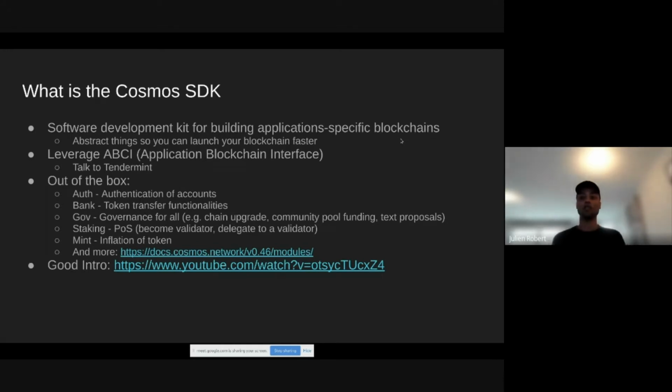So Billy explained to you last week what the Cosmos SDK is, so I won't go too long on this, but to summarize, the Cosmos SDK is a software development kit that allows you to build application-specific blockchains, which means you can define the capabilities and features of your blockchain, and the SDK abstracts things so you can launch your blockchain faster.